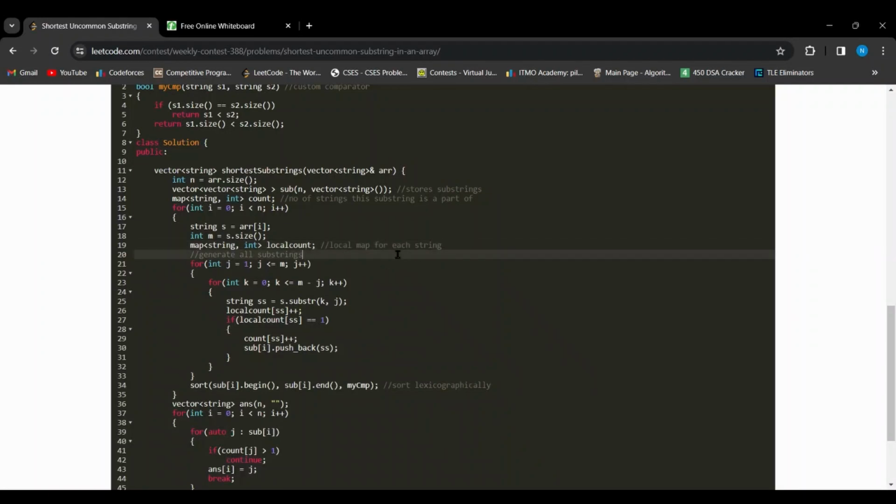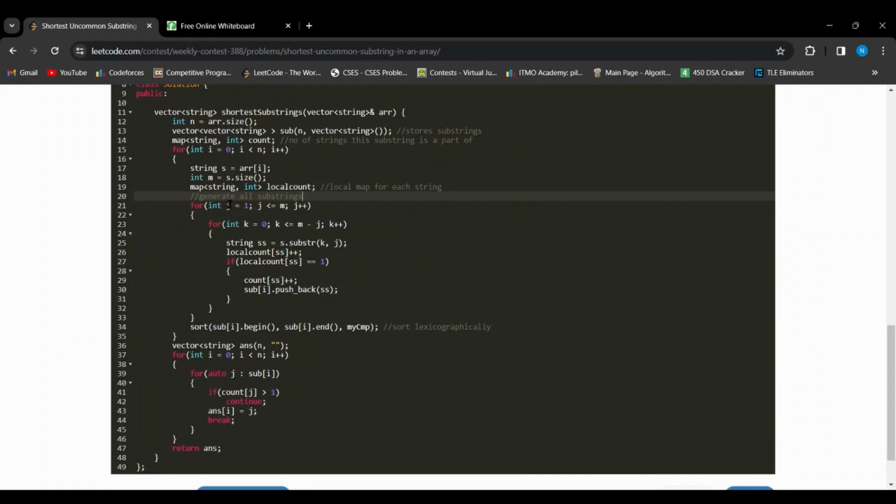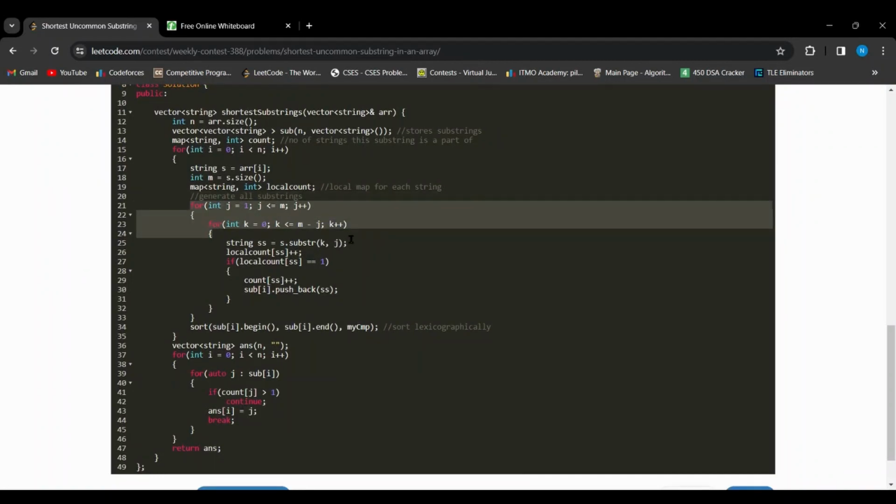Now I generate all of the substrings. So this is a standard nested loop to generate all of the substrings. By the way, there are about m square substrings for a string of size m. So this is the substring generated, and then I increase its local count. If local count equals 1, that is, I'm encountering this substring for the first time in this particular string, then I increment its global count. And finally, I push that substring onto the vector of substrings.